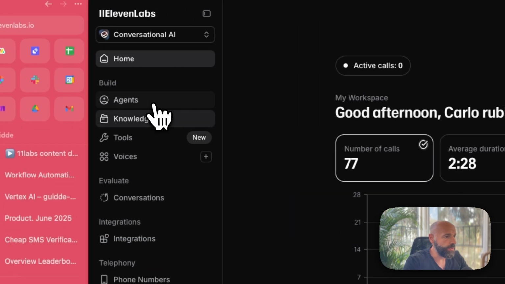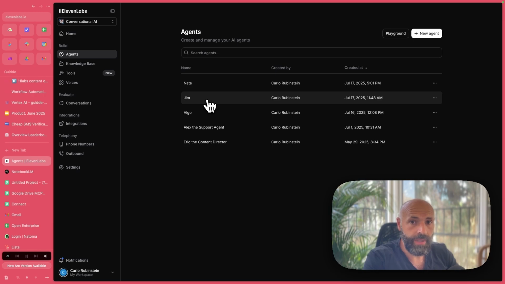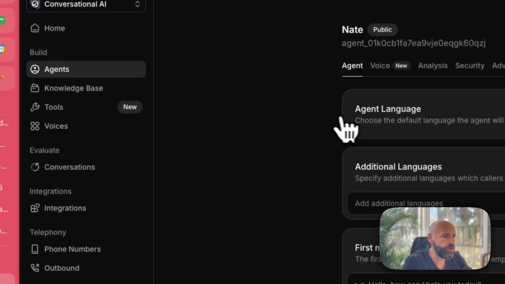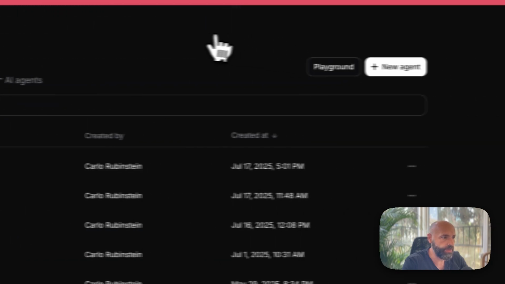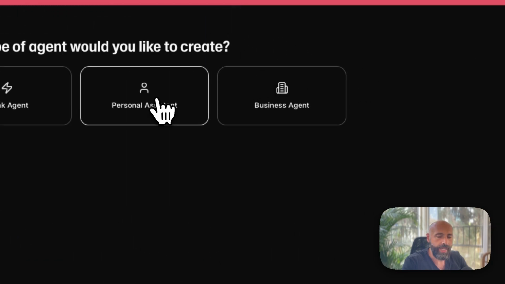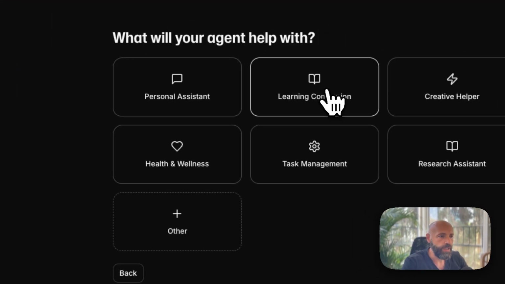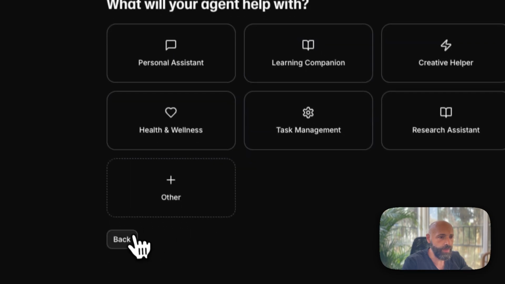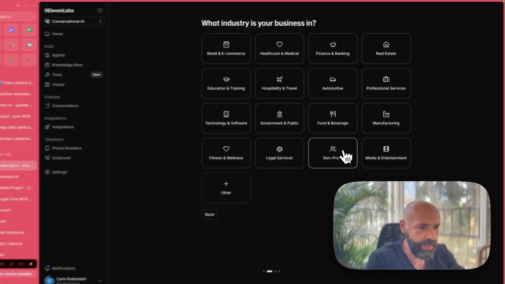So I want to talk specifically about 11 Labs because they just released the MCP feature, which made it perfect for me. It makes perfect sense for me to explain and show you how MCP really works. So actually, we can create an agent together. We can create a new agent, and let's choose a personal assistant because that's pretty neat. You choose a personal assistant, you have templates. By the way, if you choose business agent, you have so many different options.